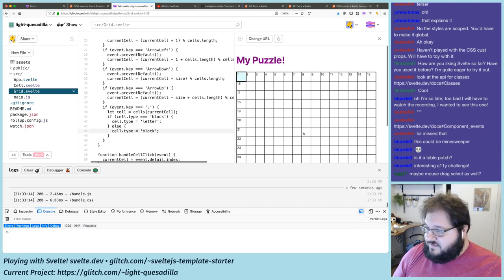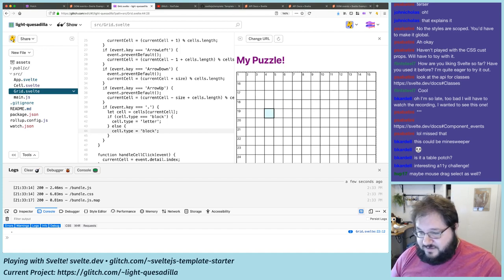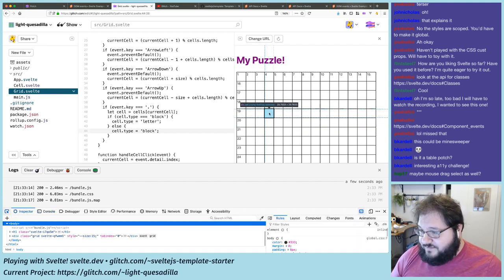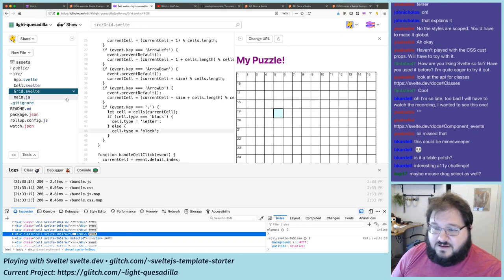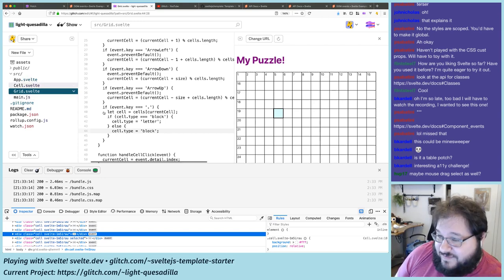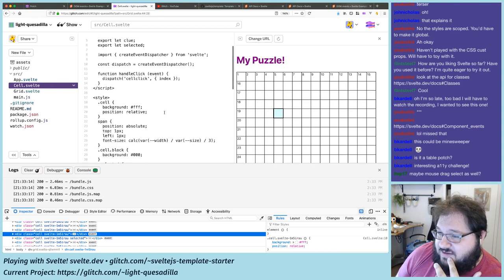Once this reloads, now I can click on a cell. I press period. Did not do the thing I wanted. It did not do the thing I wanted, but it also didn't do the thing I wanted. So let's inspect and see what's going on. I inspect this cell, it's selected. I press period. It sure as heck doesn't. And I know why. It's because I did... No, that looks right. Class block.